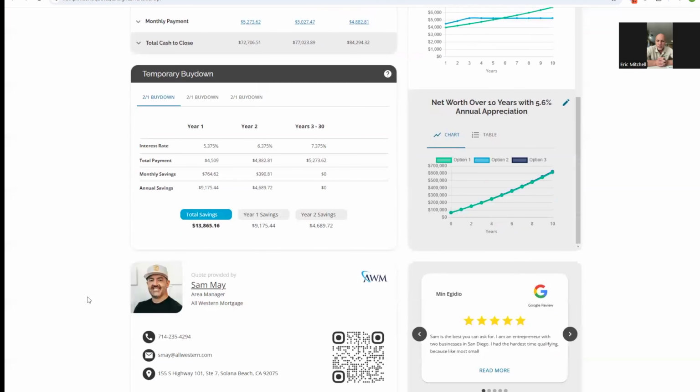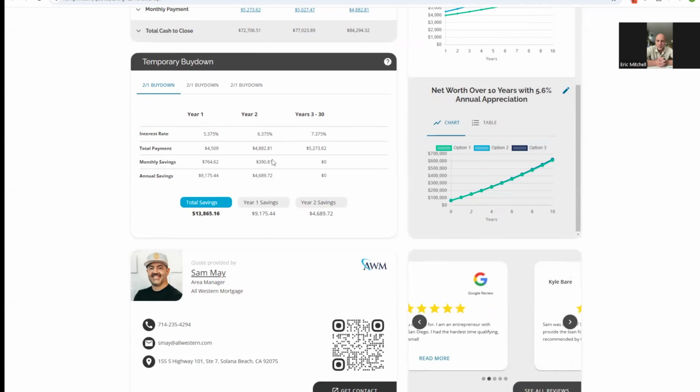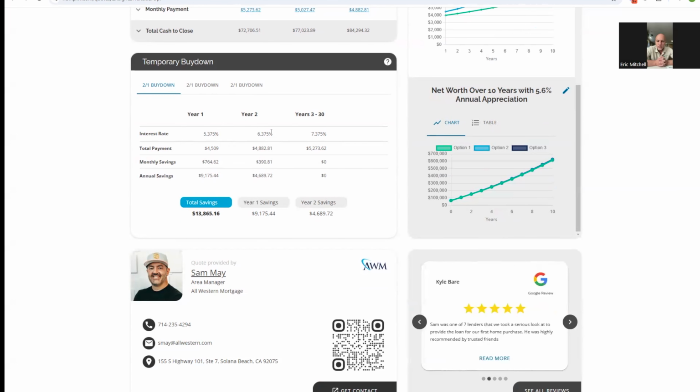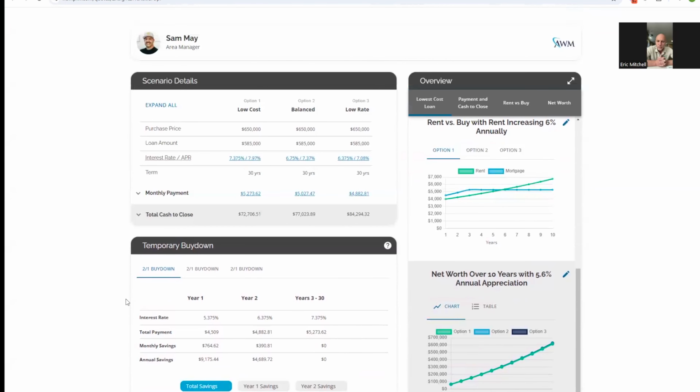You can also show them some more complex concepts like those temporary buydowns in a way that's a lot easier for them to understand. Here's your first year, second year, third year, and so on. We're going to support that with your branding and give you a chance to really stand out, and add some more trust factors, like your reviews and things like that, that you can add to the platform. So it really helps in making those decisions.